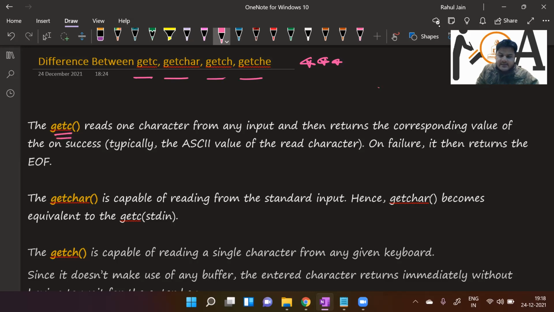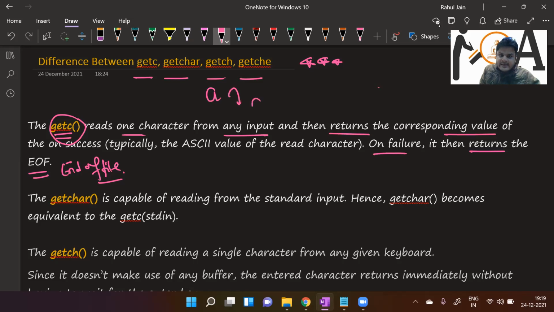Let's first see getc. getc is a function which reads one character from any input and then returns the corresponding value on success, right? On failure, it returns EOF, that is nothing but end of file. So basically, if you press a character, let's say A, then I have to press the enter key, and that is the input file. From that input file, it is going to read that character and echo, print, display that character to me on pressing the enter key.